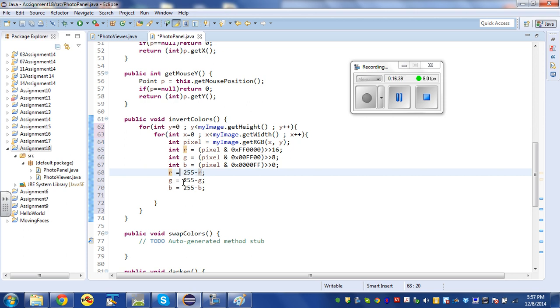And then green, if it was fully green, there won't be any green in it. And blue, the more blue you have in the beginning, the less you will end up with in the end. And so this just inverts the amount of red, green, and blue.